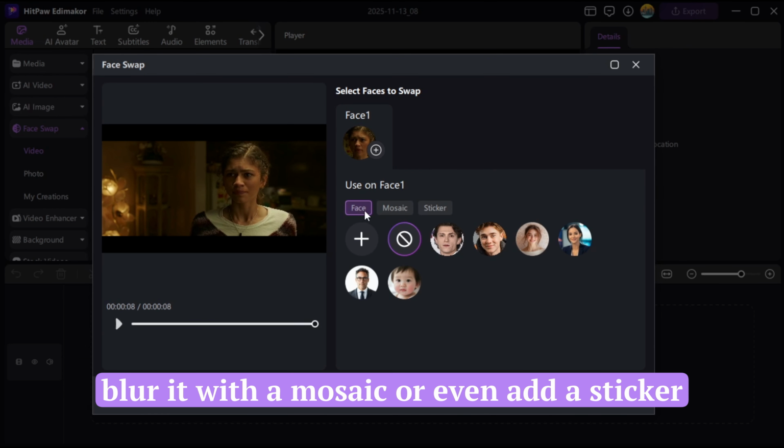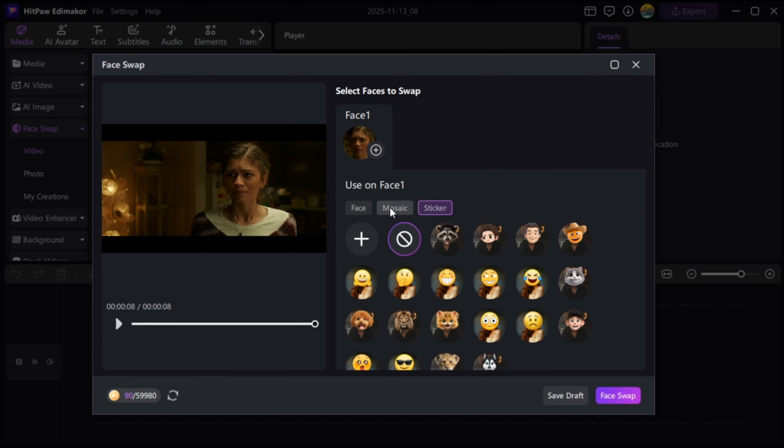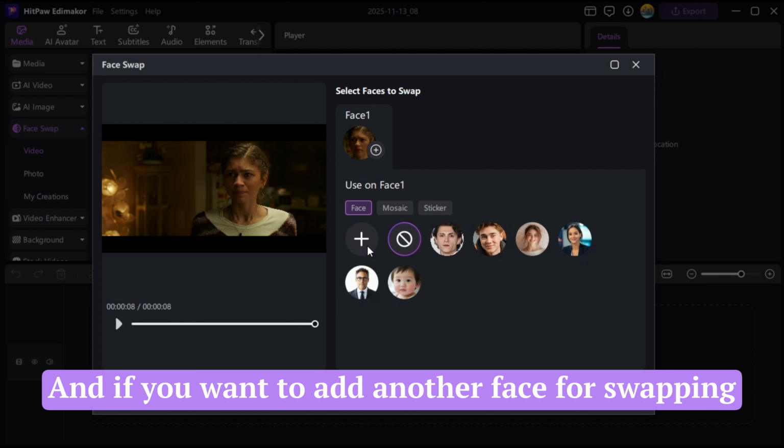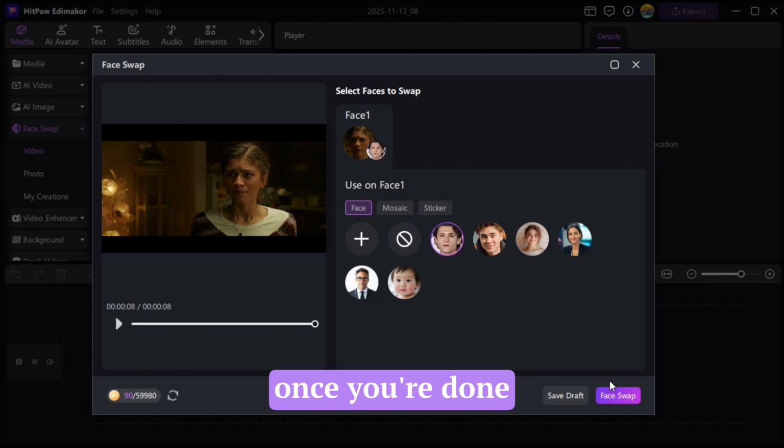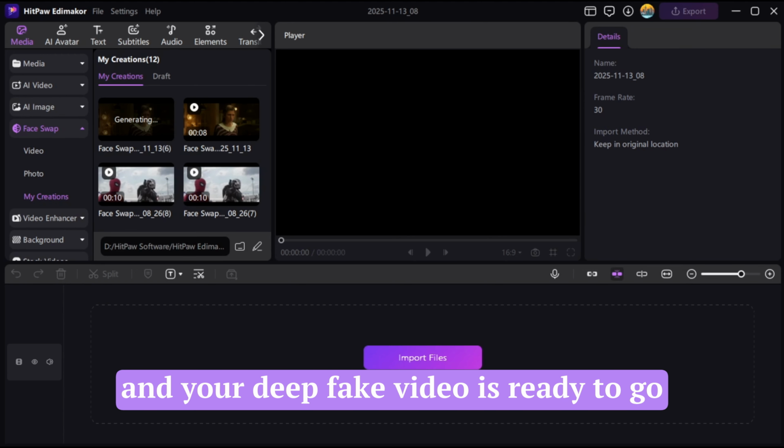You can swap the face, blur it with a mosaic, or even add a sticker. And if you want to add another face for swapping, just click the plus button. Once you're done, hit Face Swap, and your deepfake video is ready to go.